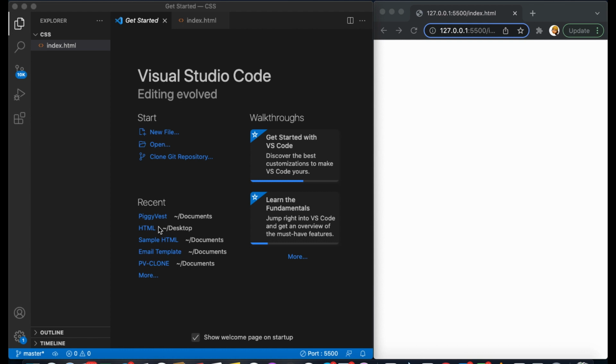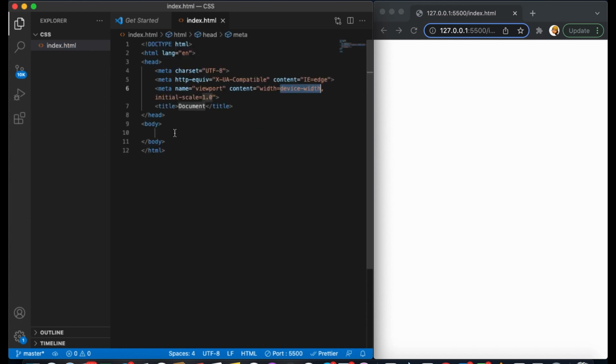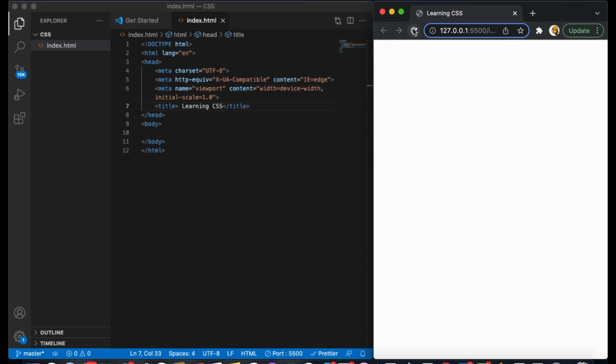Before we proceed, I already created a folder. I named it CSS and I opened up an index.html file in it. So that's all I've done. So now let's get into our index.html file, then declare our doctype. Here we'll be naming this, let's name it Learning CSS. Okay, so this should reflect here. Okay, good.